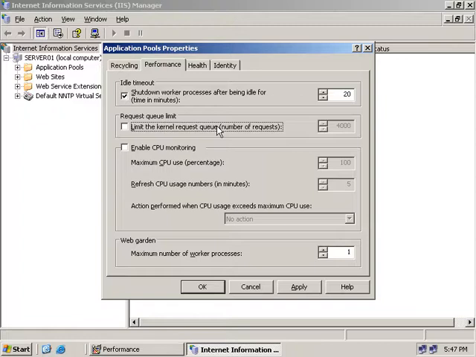That's probably not the desired result. So be careful that you leave this setting enabled and play around with the value until you don't see any more 503 errors.